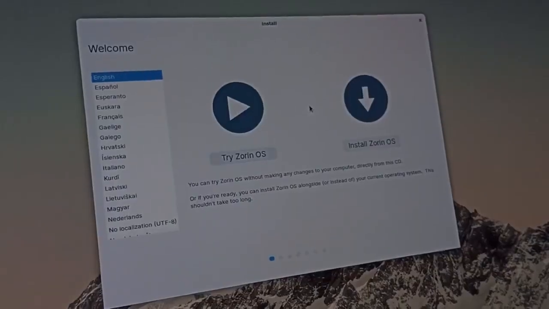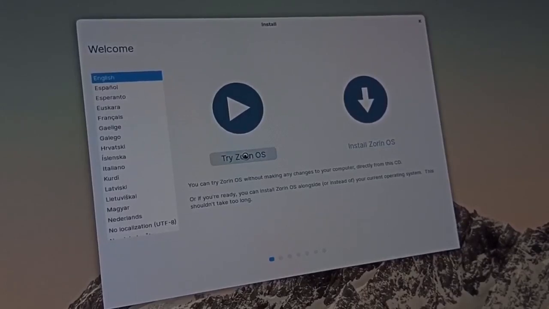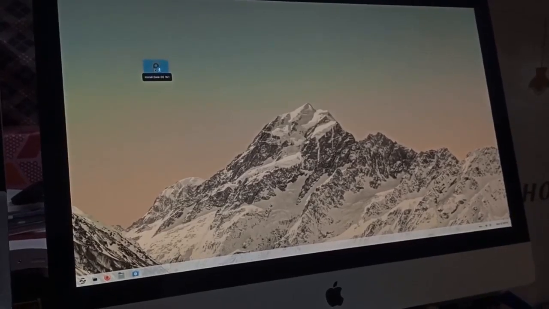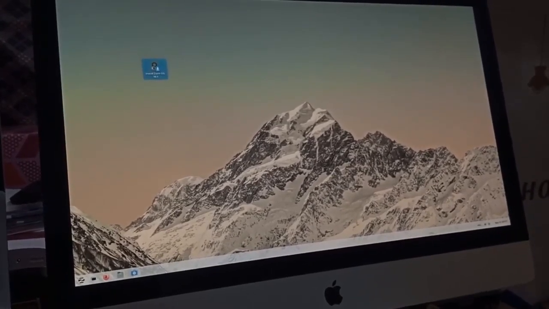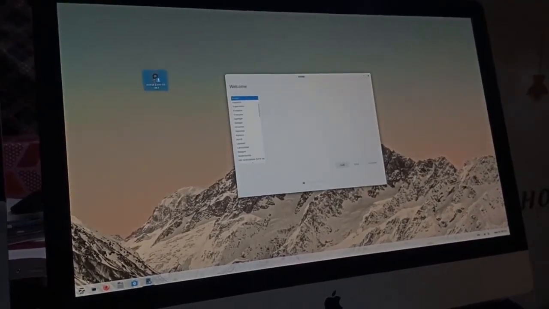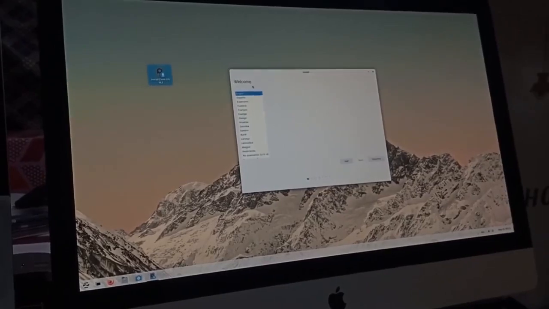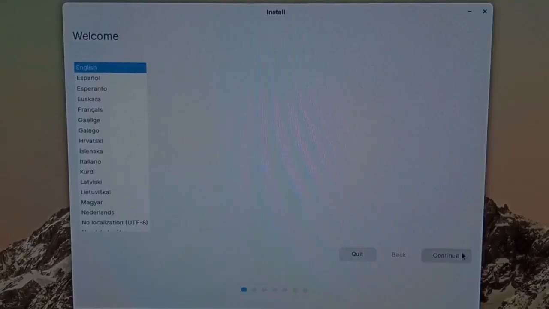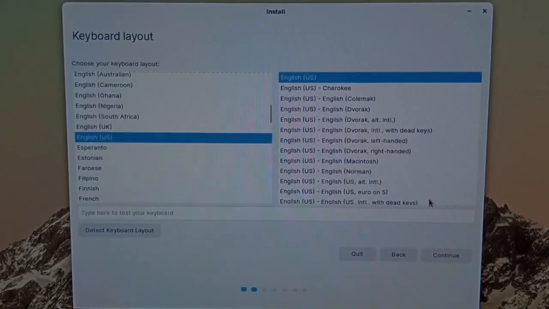From this menu, just click on Try ZorinOS. Then we'll be booting into the desktop. Then click on Install ZorinOS on your desktop again. So this time, we'll be proceeding to install the ZorinOS into our machine. So click on English if you're in English. Then choose your keyboard layout. Then press on continue.